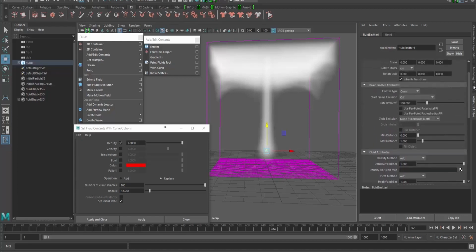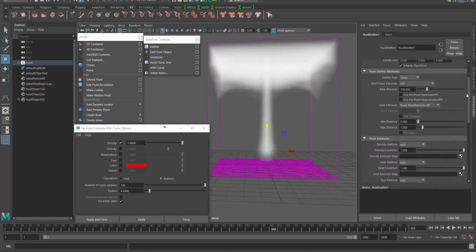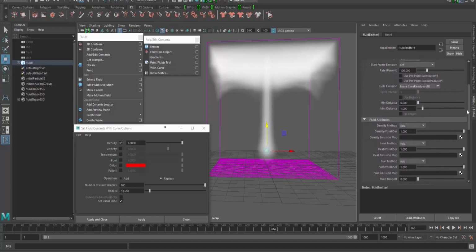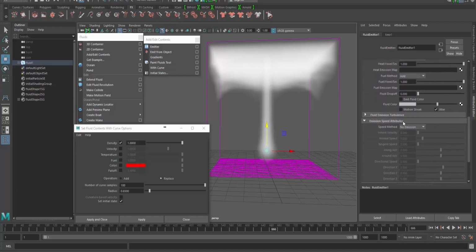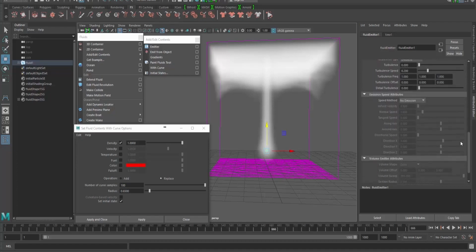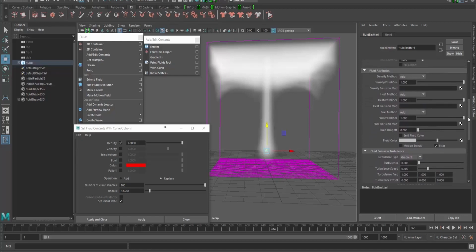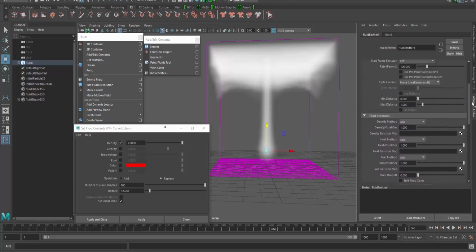So I think we discussed lots of the attributes of the emitter, the most important ones, and we will go for these other things like the turbulence and the speed attributes in the following lessons. Yes, that's it for this lesson, and thanks for watching, guys.